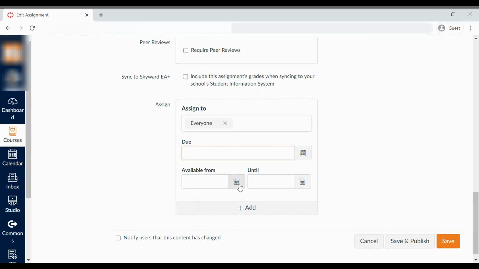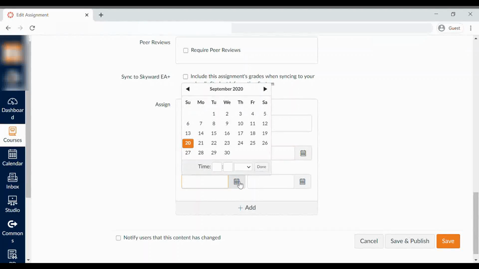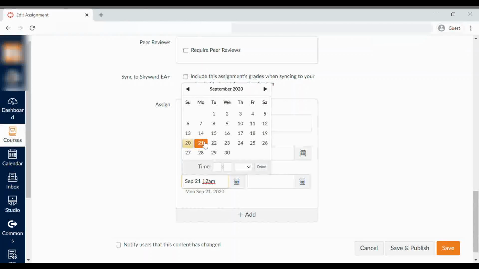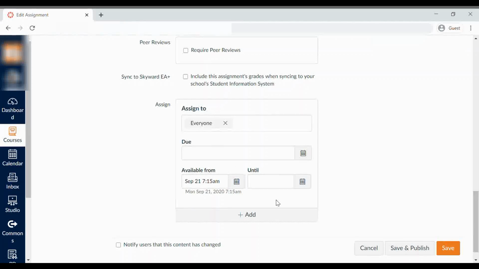You can actually change when it's available from. So let's say I wanted to have this post tomorrow morning and I wanted to change the time to 7:15 a.m. I could do that. And tomorrow morning at 7:15 a.m. it would automatically post. As long as I click Save and Publish, tomorrow morning it would show up for students at 7:15 a.m. I'm going to click Save right now.